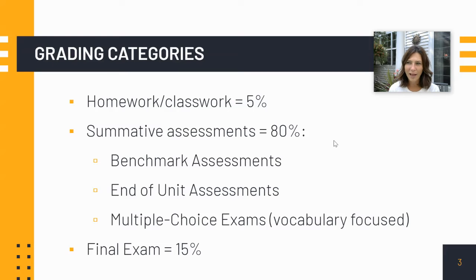I probably should not call them exams. They're more like quizzes. For example, our first unit is ending, I hope, before this long weekend, and there's a 12-question vocabulary quiz over the content. So they're pretty short. They're more quizzes than they are exams. And then of course the final exam is worth 15% of their grade.